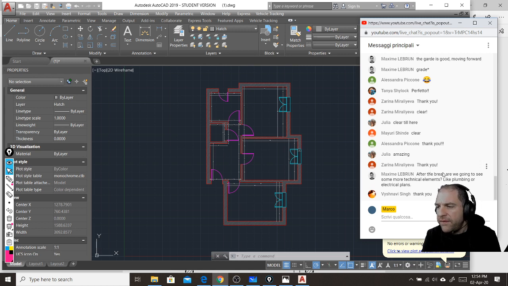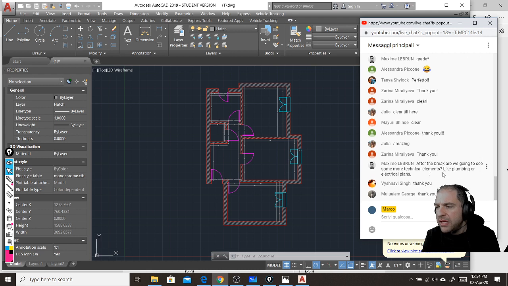Okay? After the break, we are going to see some more technical elements, plumbing, plumbing not, electrical plans yes. Plumbing in general not, because it is something that in general an interior designer doesn't do, because remember, this is not just generic CAD, this is CAD for interior design. So electrical plans, yes, those are interesting because they allow you to explain where switches are, where plugs are, where lamps are. So those, yes. Plumbing, not.